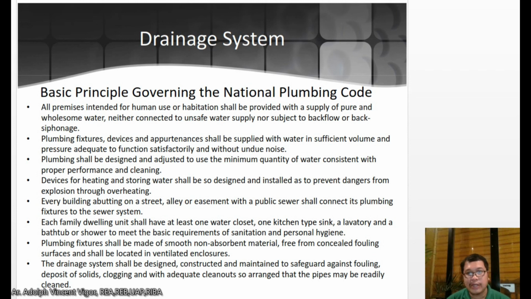Okay? So after we have discussed here the basics of this, I think you're almost ready to design the plumbing system of a house or a building. We'll get to that exercise later on when I already feel that you're ready for it.